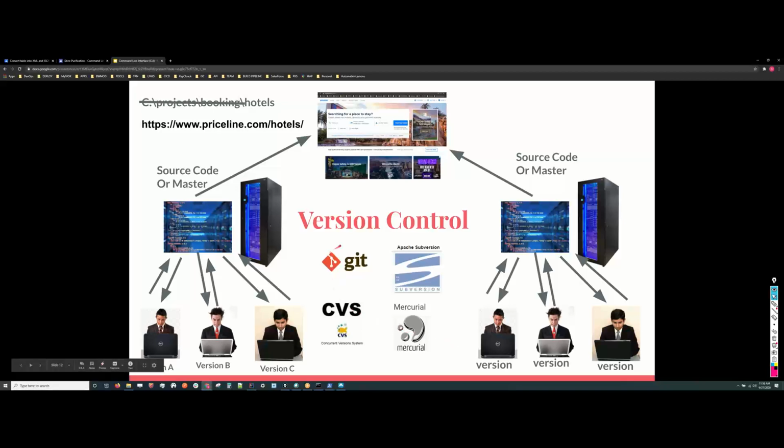I am only going to teach you one, that's called Git. As a matter of fact, probably 85% of the market, software engineers, use Git. Very few use the others. But if you end up landing in one of the companies that uses those, if you know Git, those will be a piece of cake for you to use.